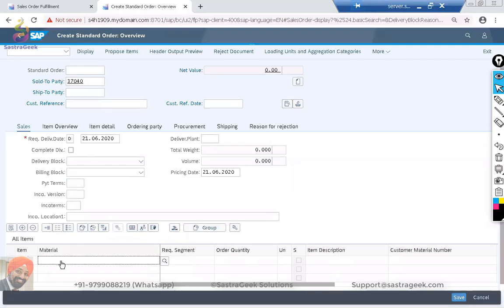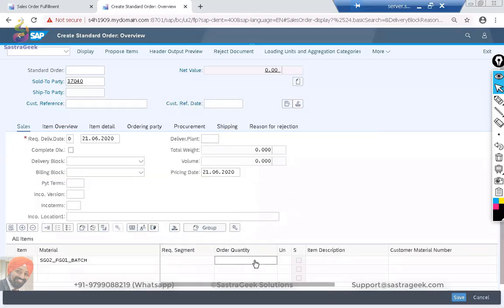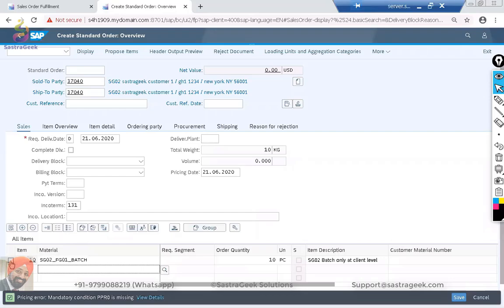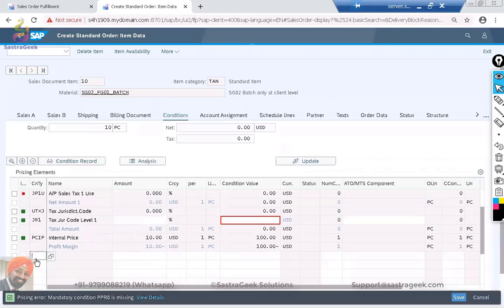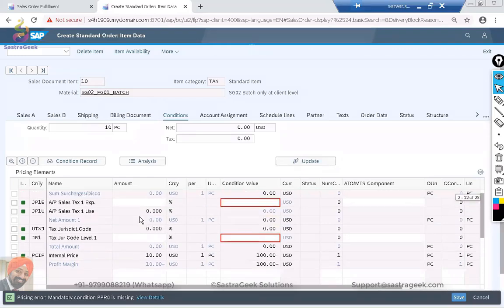Customer reference number I'm not putting. I will put my material SG02, FG01 batch. I will put my quantity as 10, let's say. A bigger, okay, 10 is enough. Rest all things I'm open quotation, continue. And then I will be adding price. I will add higher. PPR 0. Now this one I would be adding here a little bit higher price.